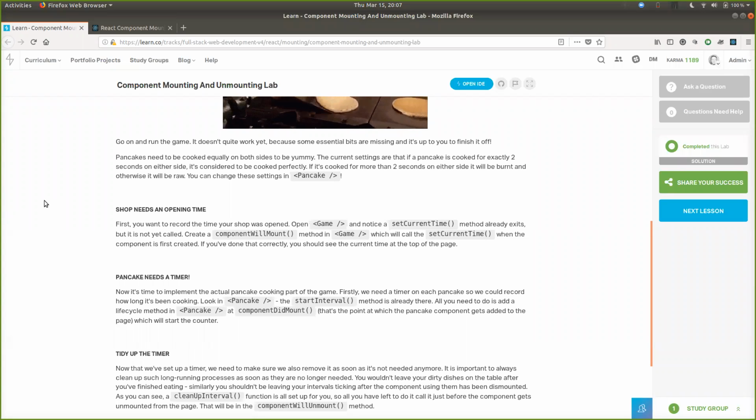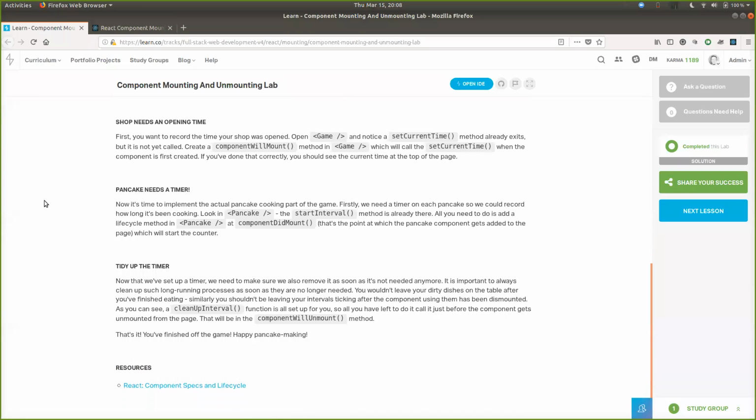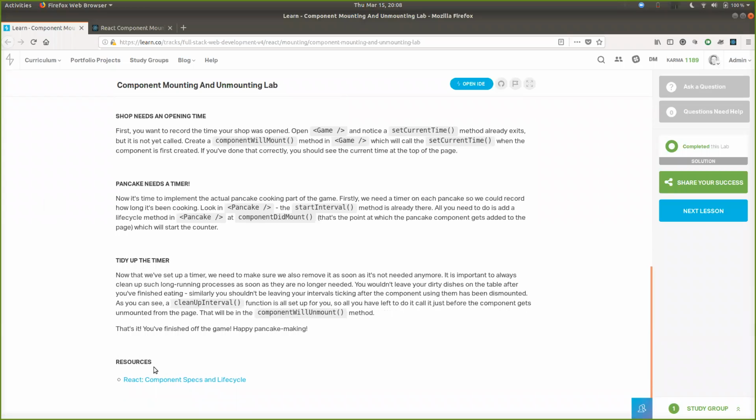Pancakes need to be cooked equally on both sides to be yummy. The current settings are that if a pancake is cooked for exactly 2 seconds on either side, it's considered to be cooked perfectly. If it is cooked for more than 2 seconds on either side, it will be burnt, and otherwise it will be raw. You can change these settings in the pancake component. Okay. This will be something to look at.